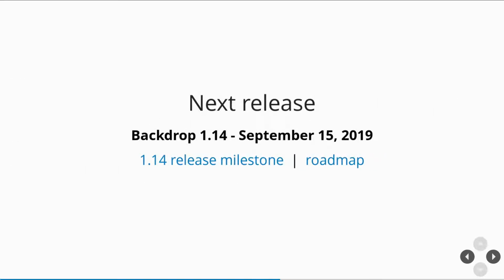So our next release is September 15th. If you're curious about what's going to be in it, we have a milestone on GitHub that you can check, and we have a roadmap on the Backdrop CMS website, so you can go there and see everything that we've done in every past release, as well as the stuff we have planned for the future.